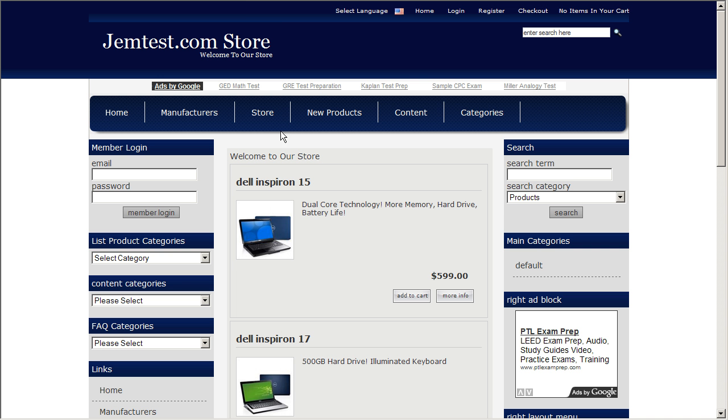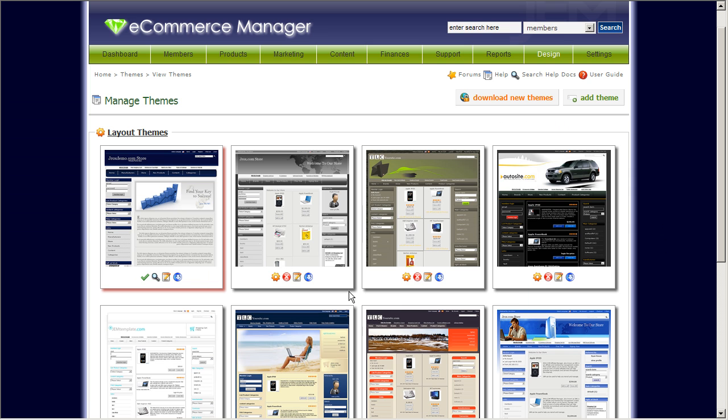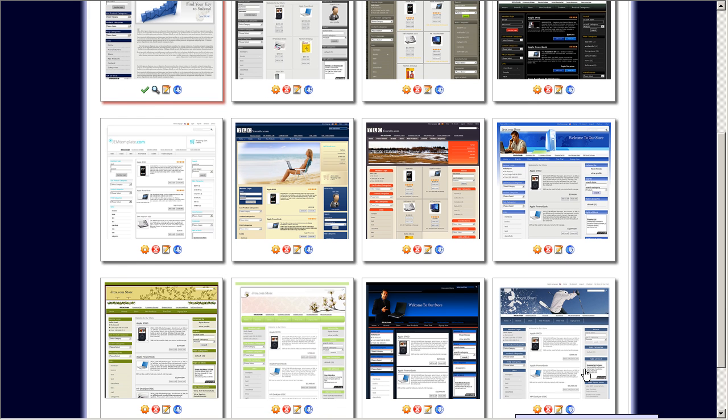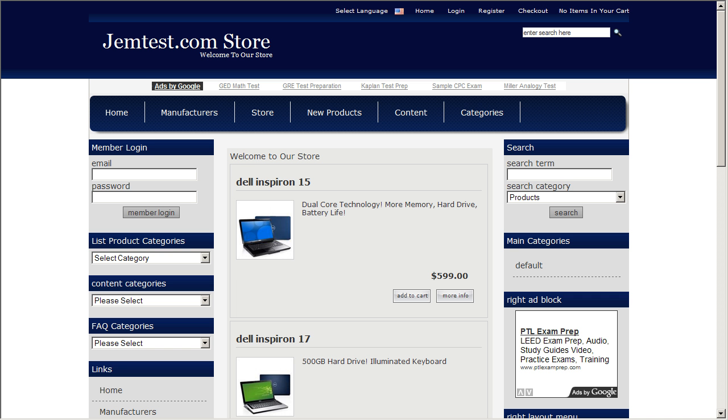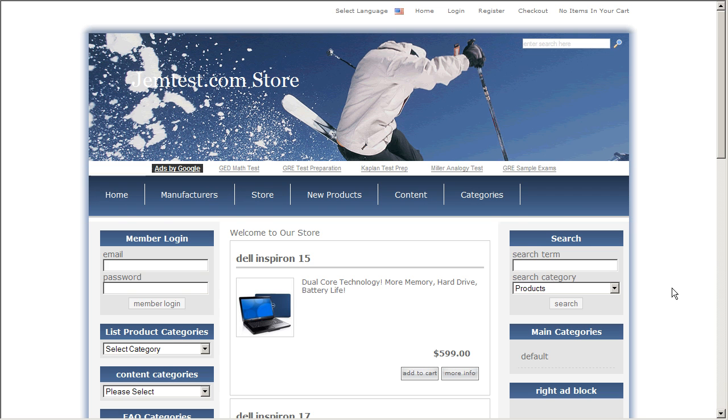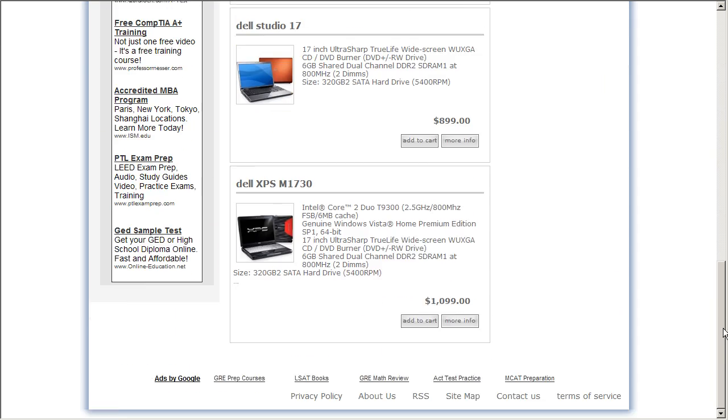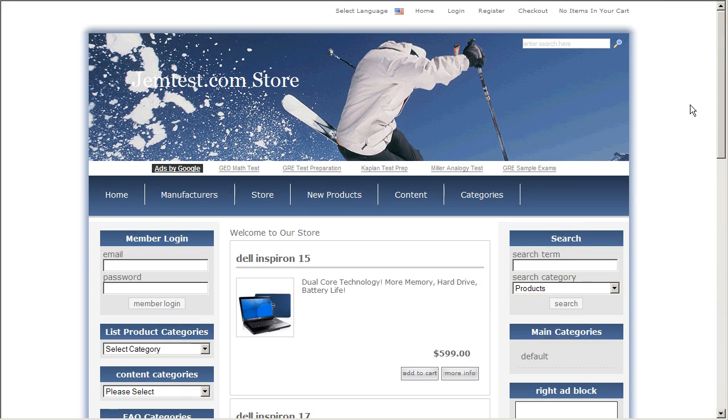Right now, if you notice, this is the default theme that gets installed, but with only a few clicks of the mouse, you can see just how easy it is to switch from one theme to another. Let's go ahead and select this snowboard theme, or ski theme. See, now that we've selected it, it automatically goes to the first position there to let you know that it's the selected theme. Just hit refresh. Now your theme has been installed and your website is now using that particular theme.